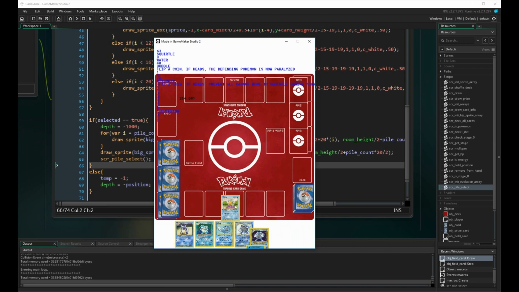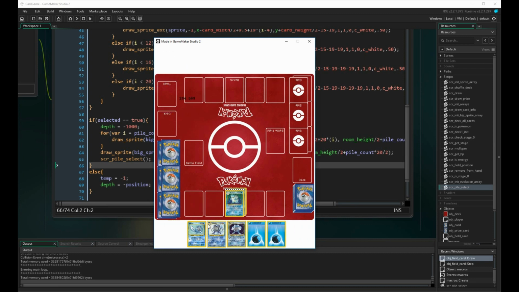So now let's create a pile. We're going to have Blastoise here and Poliwhirl here. And we're going to put a few energy cards on both of these Pokemon.